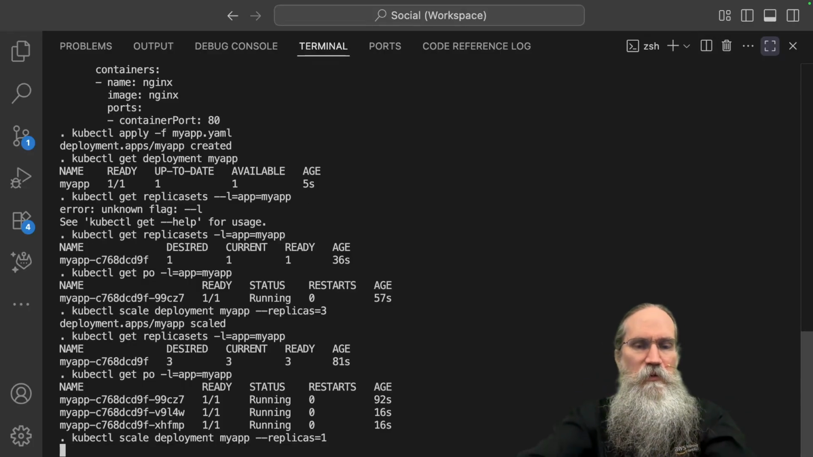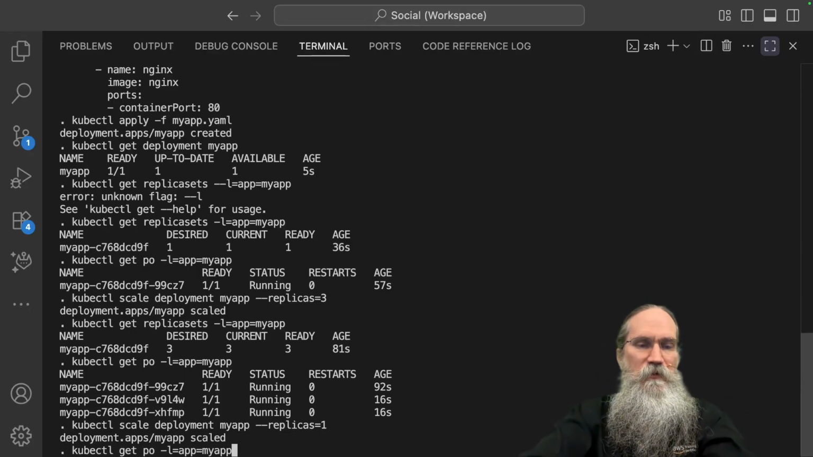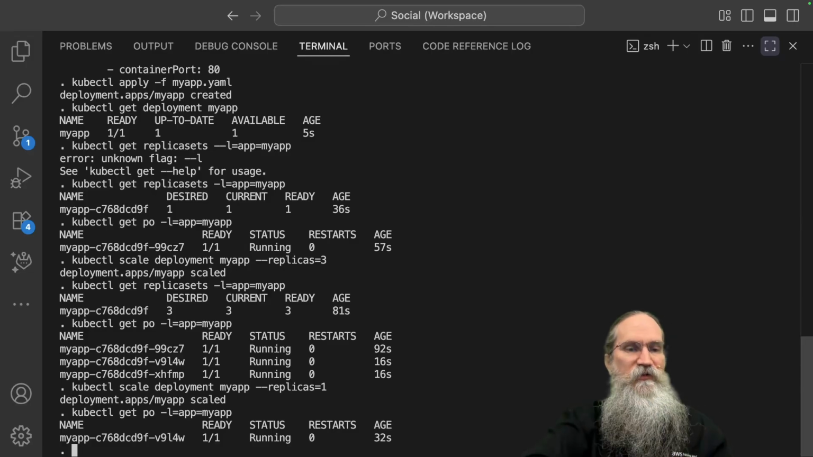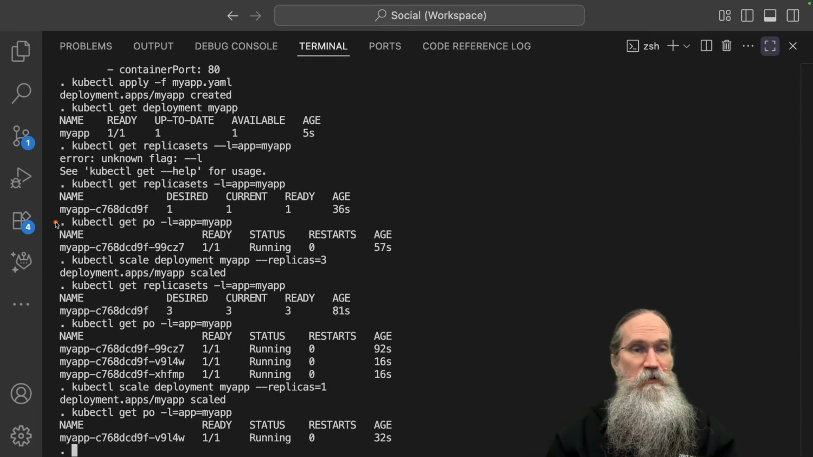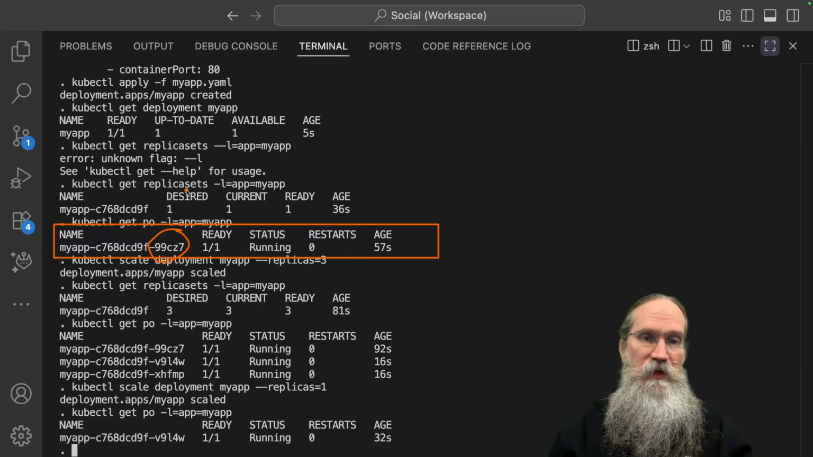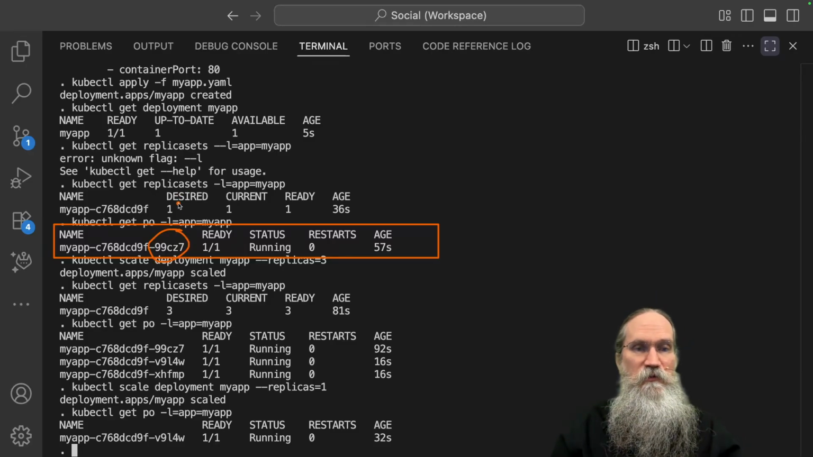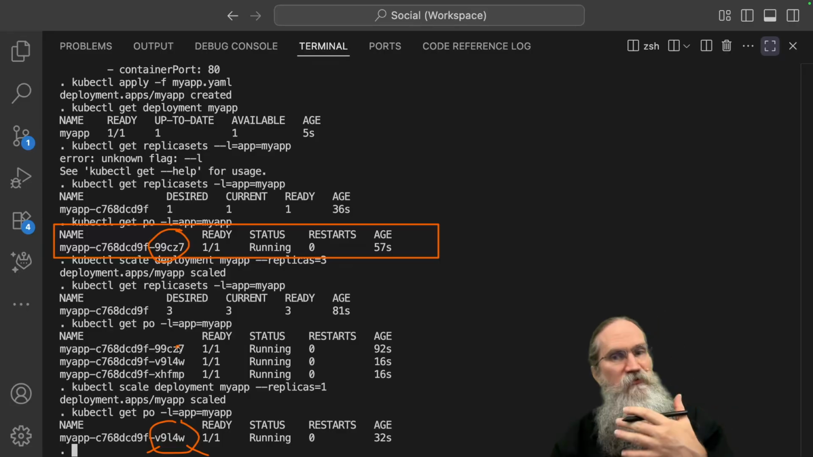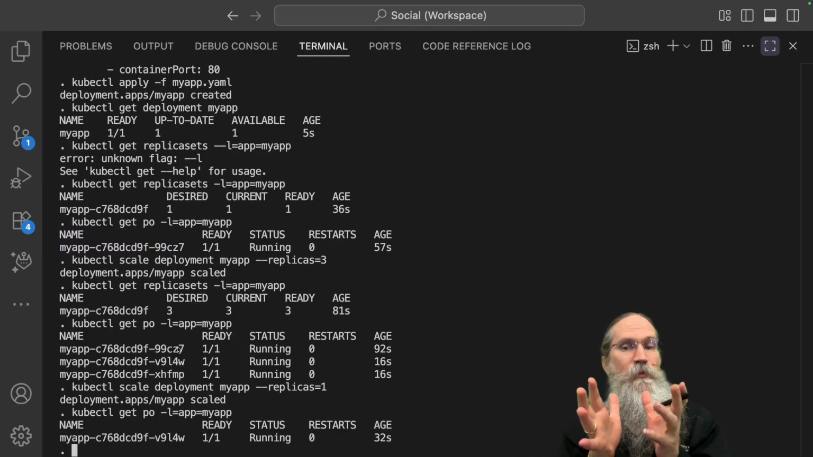Let's go back to 1. Then those pods have been adjusted down to this one surviving pod that's noted here. And is that the same pod that we originally had? No, that pod right there was this one ending in 99 Charlie Zulu 7. And this is Victor 9 Lima 4 Whiskey. So a different pod actually survived the scale out and scale back in.